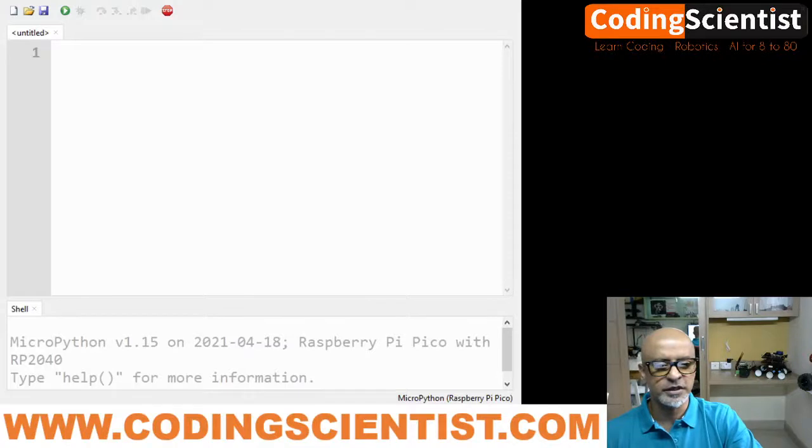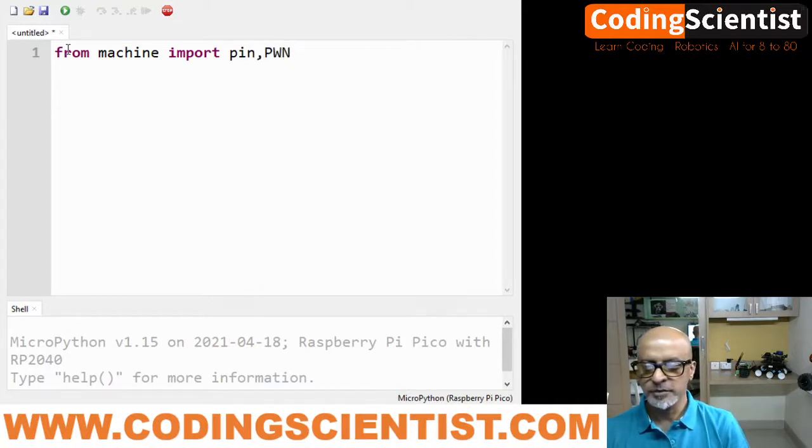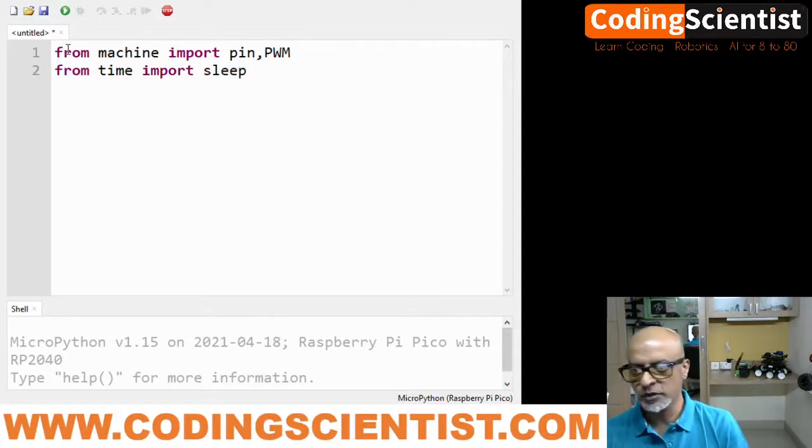So first let us import from machine. From machine import Pin, and then we need to say PWM, pulse width modulation, in uppercase. All right, and then from time we are going to import sleep.